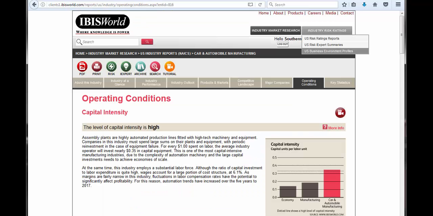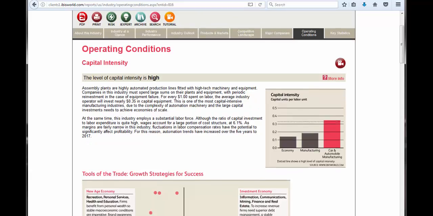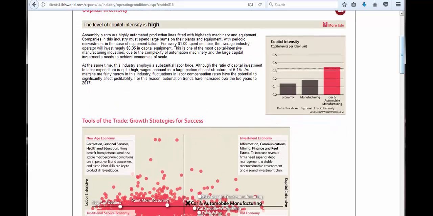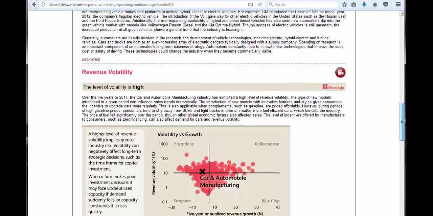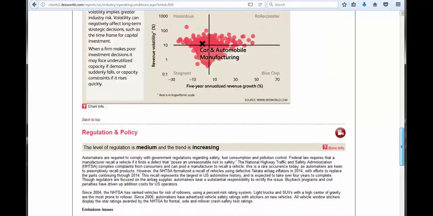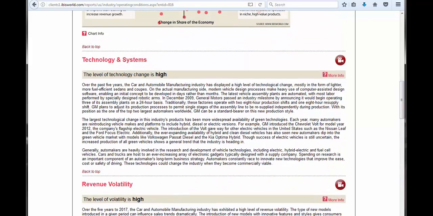For the operating conditions, we see more evidence of opportunities and threats, but we also have a tie-in with the technology portion in a PEST report. The PEST report being the political, economic, social, and technology analysis around an industry.